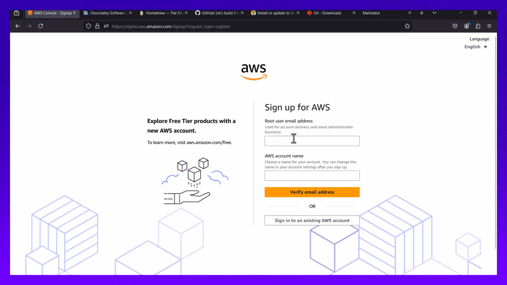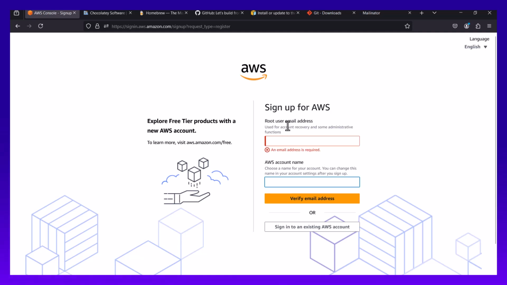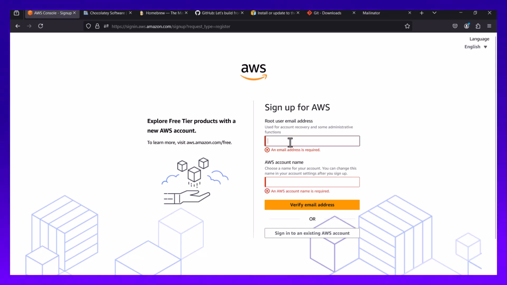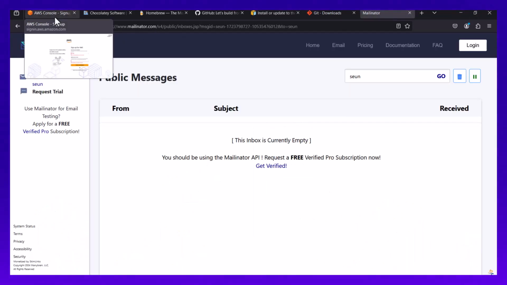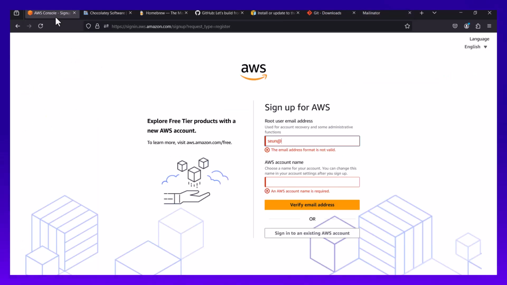So here you're expected to put in your email address and then the name of the account. The email address has to be valid. It has to be an account that you have access to, so you don't put in an address you don't have access to. So let me try this. I think I just recently created a public mailbox from this website, Mailinator. So I'm going to try that out to see if it's going to be accepted. I'm going to just put share at mailinator.com.